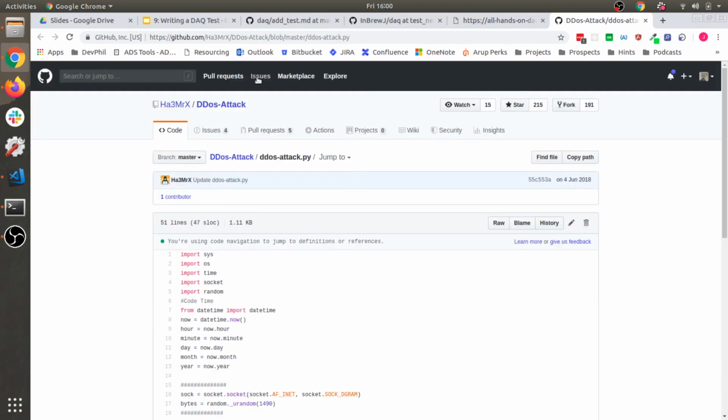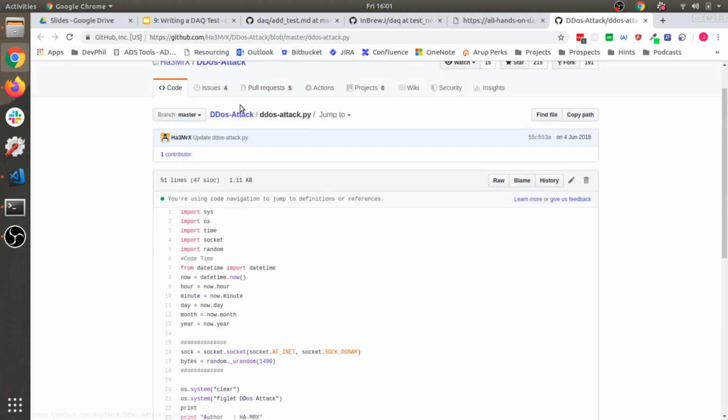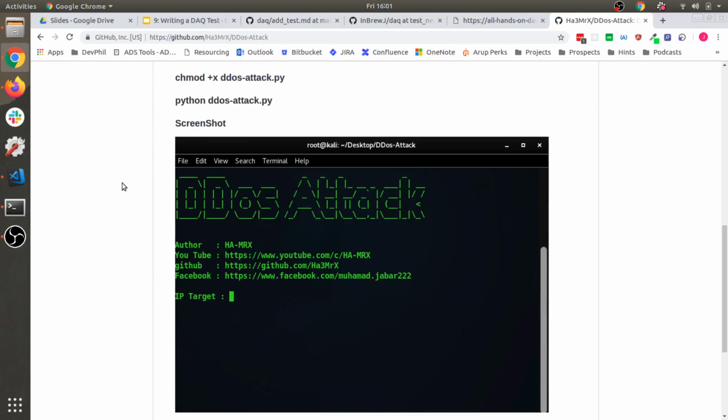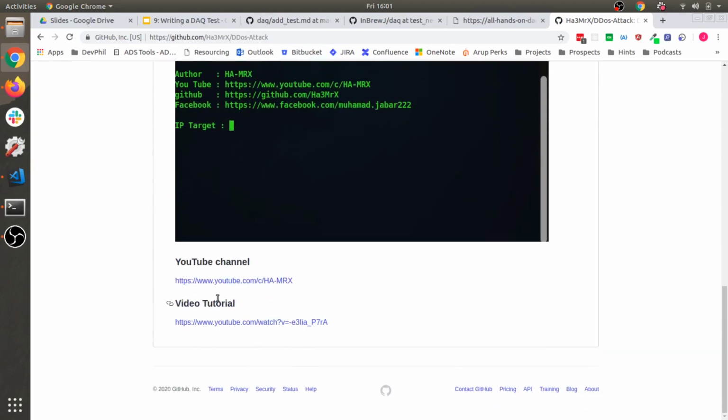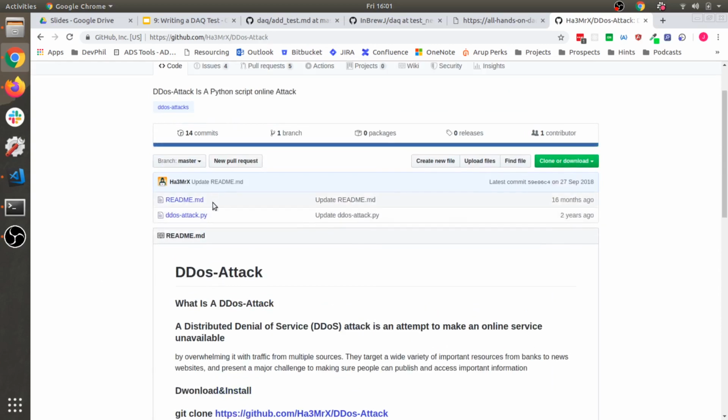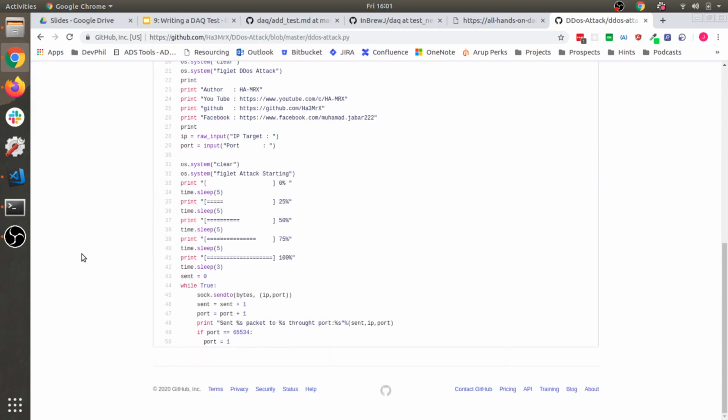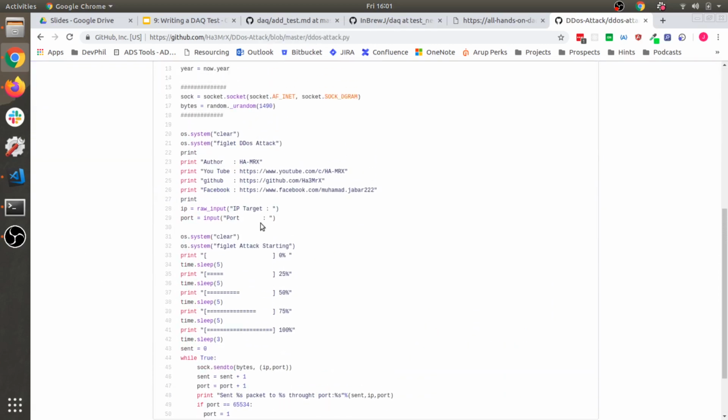So what I did, I just googled DDoS attack script and found this. Thank you to Hey Mr. X, I don't know how you pronounce that. He has a wonderful utility called DDoS attack, which prints out some stuff using Figlet, and then you put in an IP target, and it just sends basically loads of packets to a target IP.